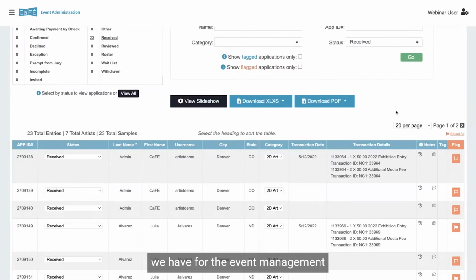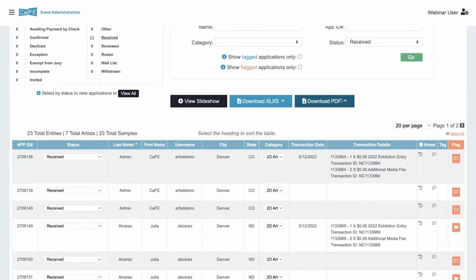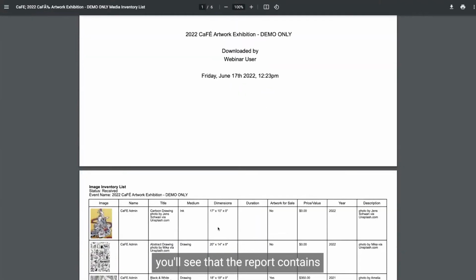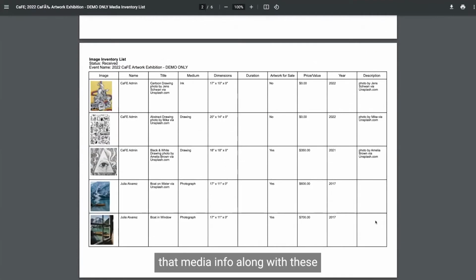The last report we have for the events management reports is the media inventory list. This is a PDF that lists the media information like we talked about on the media information spreadsheet. However, this will show it in a PDF format with a grid, and it'll also include thumbnail images to visually reference those media samples. If I click on the report and open it up, you'll see that the report contains that media info along with the thumbnail images and the info about each one.